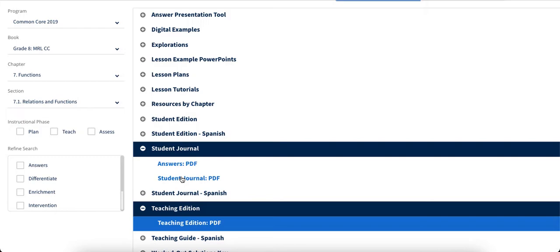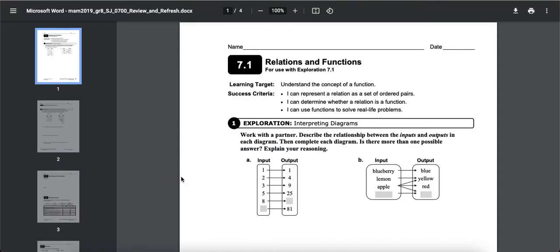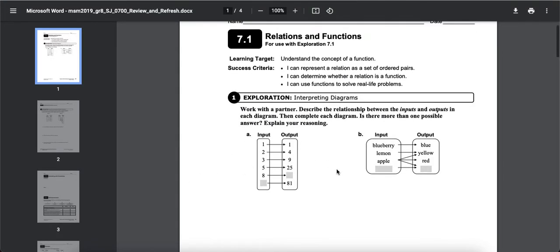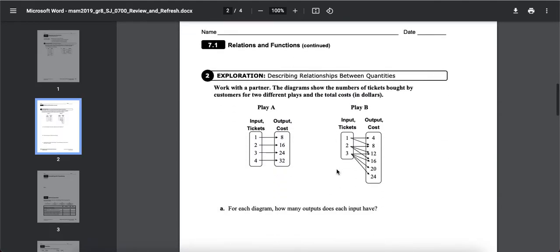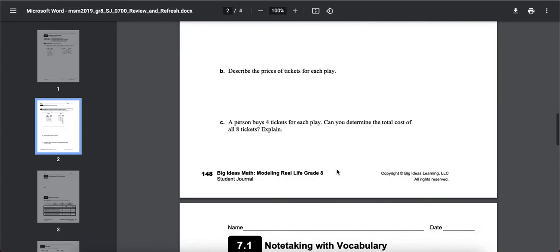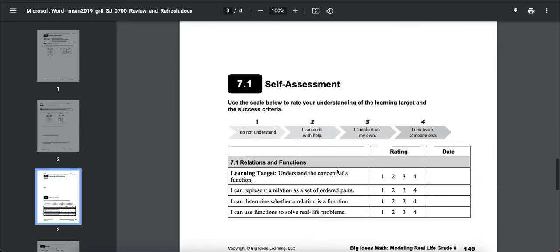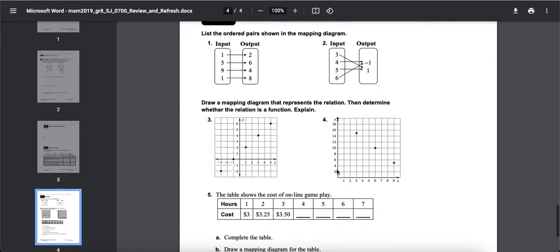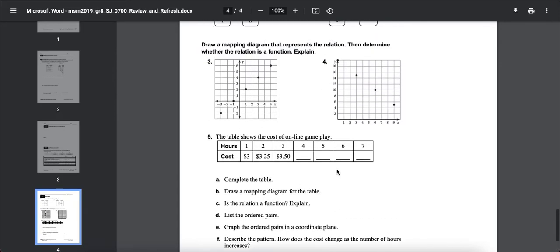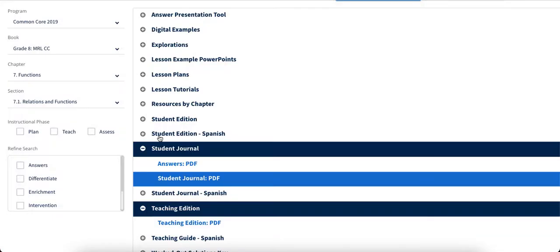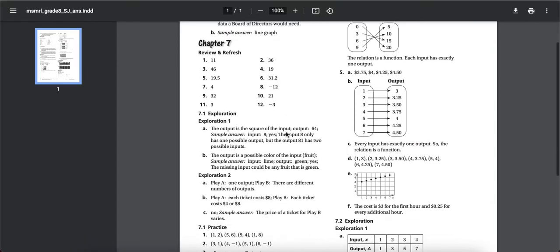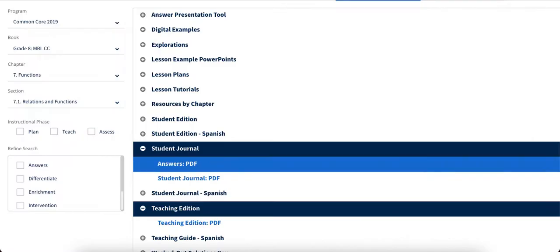I'm not a big fan of the journal, but you can use it if you want to print it out. This is how they follow along with you, and this would be their notes. If you want to print this out for them, I found the majority of it was a waste of paper, but it will help you in the long run if you want to do it this way. So again, that was the student journal. It also provides you with the specific answers to the journal, so everything is here.